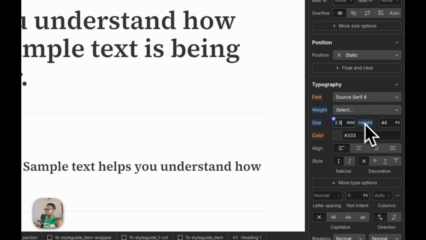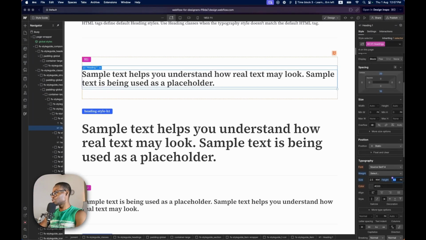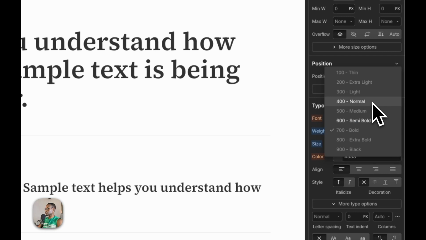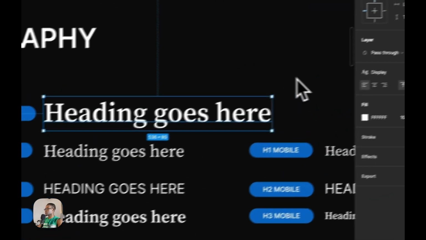Now, I have a plugin on my browser that helps me get rem faster, but I'll show you that in a second. Let me just style this correctly. This is normal semi-bold. What do we use here?